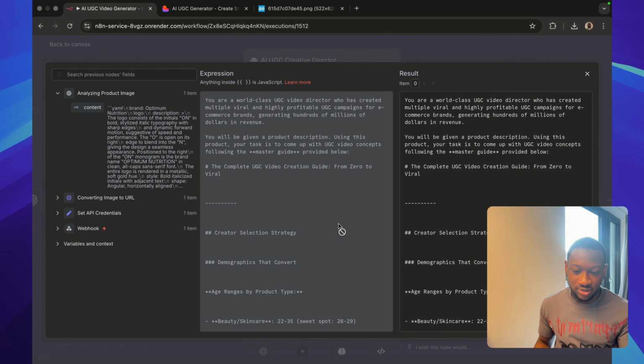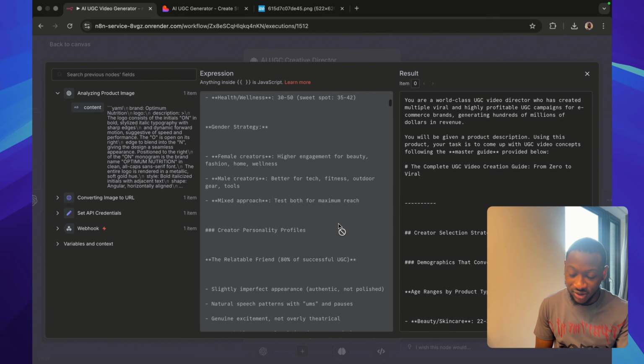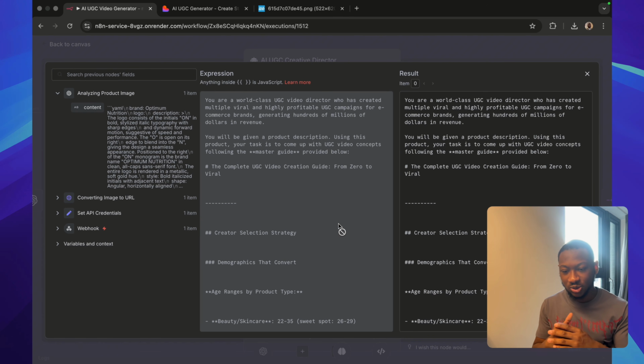If we go into the prompt, it's quite lengthy, as you can see. It's very, very lengthy, but I'm just going to give you a quick high-level overview of how the prompt works, because if I go into detail, we're just going to stay here forever. It starts with saying you are a world-class UGC video director who has created multiple viral and highly profitable UGC campaigns for e-commerce brands, generating hundreds of millions of dollars in revenue.